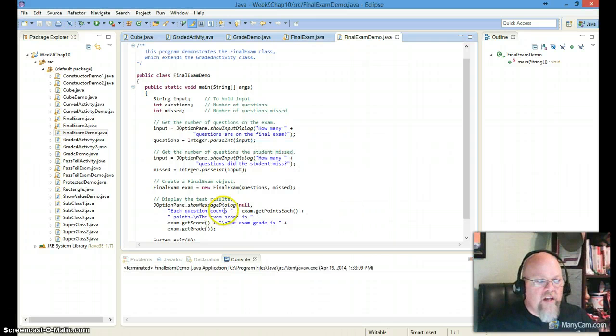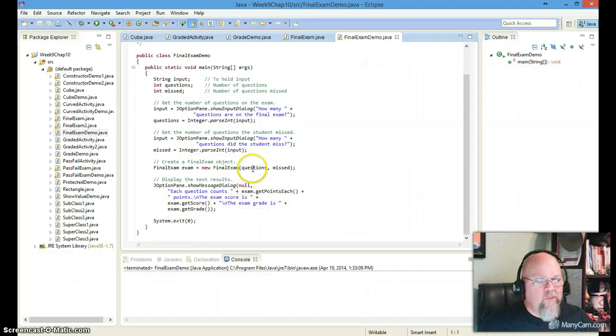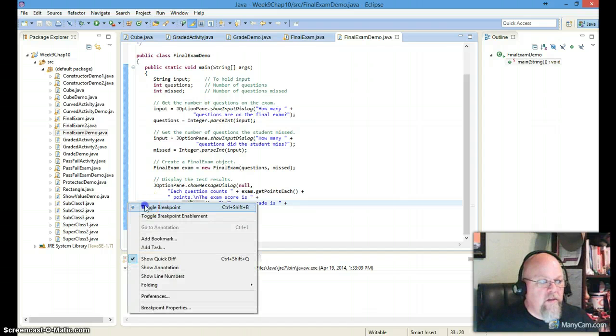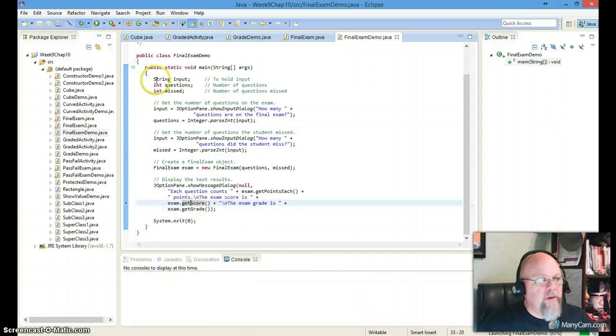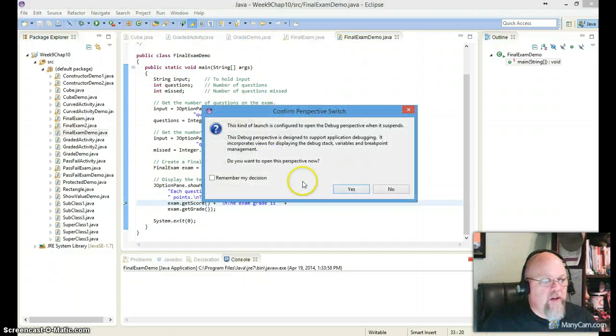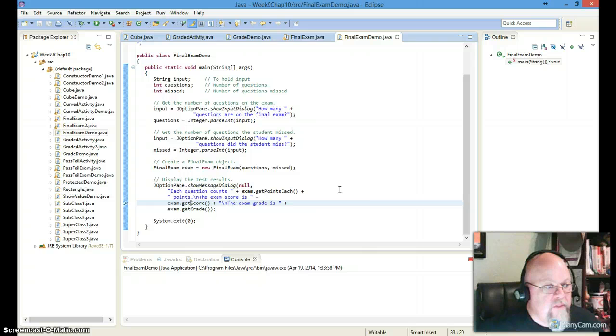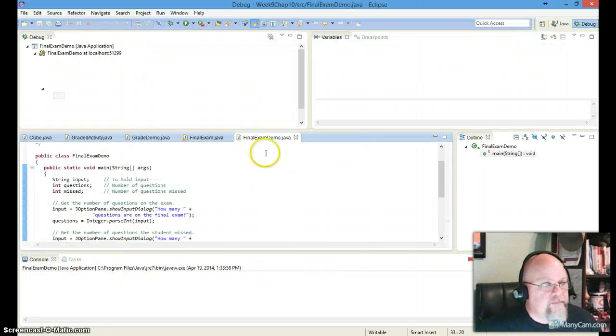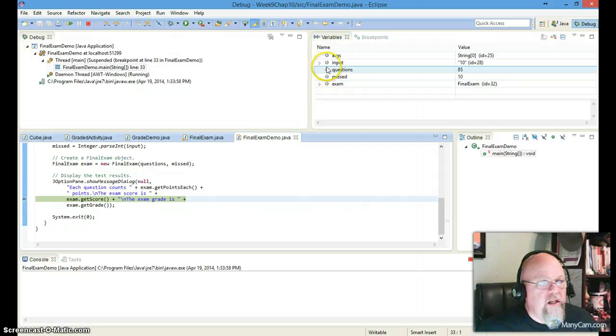So let's go ahead and debug this so we can kind of see what is going on. So I'm going to set a breakpoint right here. I'm going to go ahead and run debug. So how many questions? Again, we'll say 85. We're going to say they missed 10. And then we're going to click OK. So now we're going into debug mode. So as we debug, see here's our questions, 85 and missed.